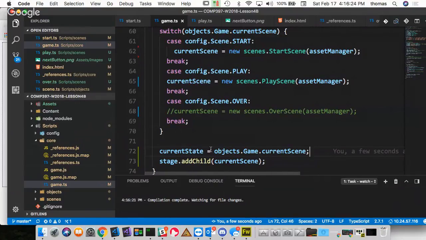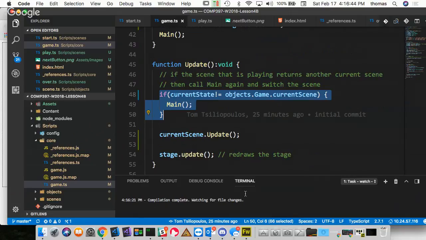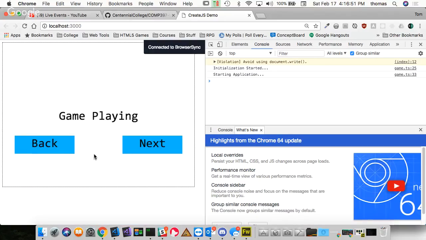And now that I've done that, now I can do the comparison again, right? Because what I do is, like I said to you, every frame I check, is my current state equal? If it's not equal, then switch it, right? That's what main does, switches it. If it's equal, then forget about this. Don't even do that. Check to see if the current state is equal to the global variable, right? And now if I go back, I can go back. And I can go start and back. I can't go next because there is no next state yet. Next is the over state. Let's fix that.